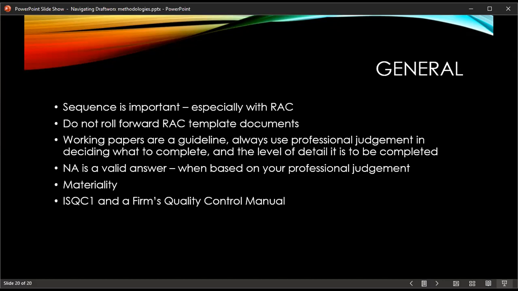So please, when you're using defaults in Draftworx, make sure that it's in line with your firm's quality control manual and ISQC1. The big news, of course, is that ISQC1 is supposed to disappear, and they're talking about the middle of this year sometime, ISQM coming out. And yeah, it's still a discussion paper phase.